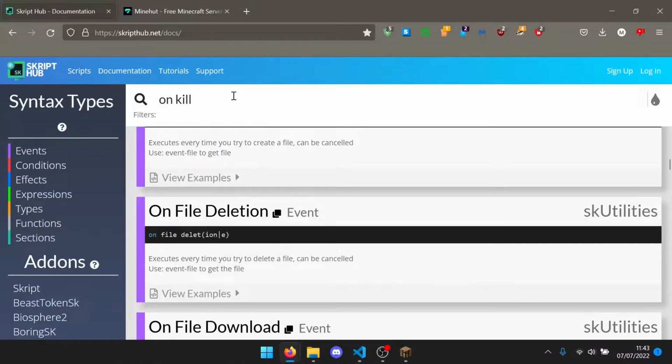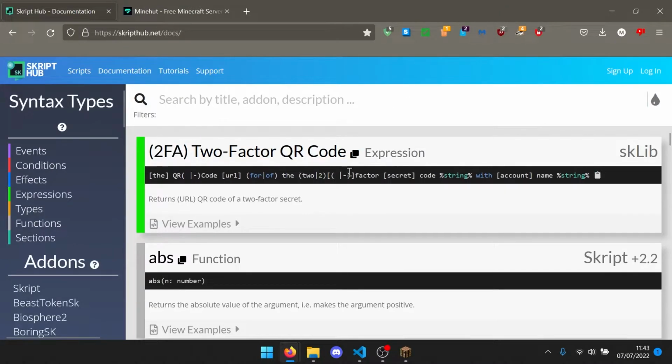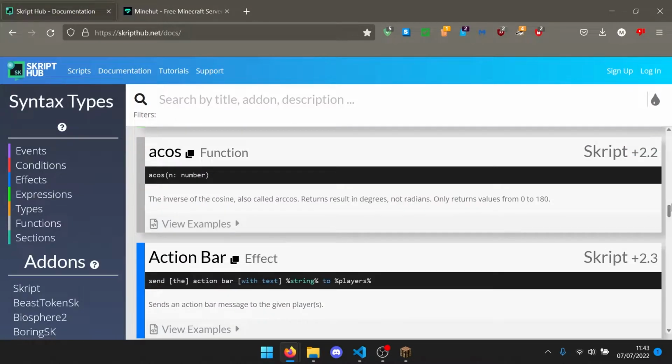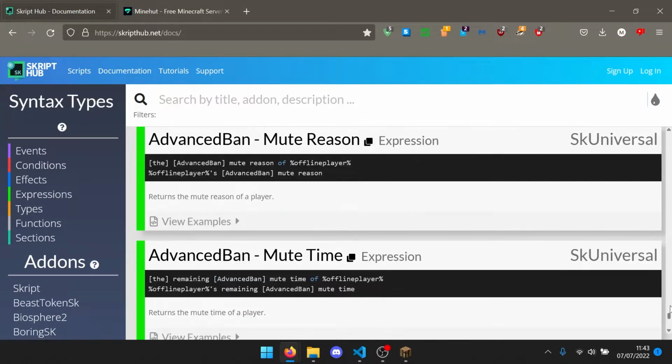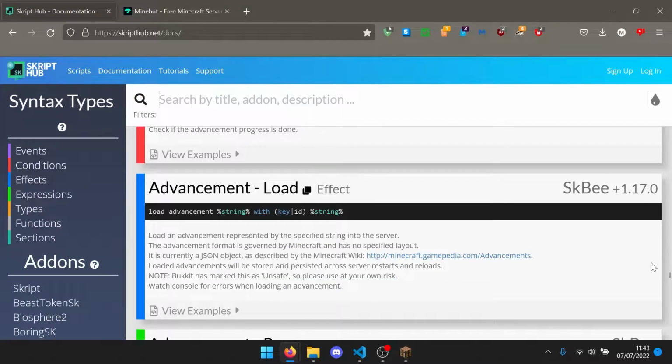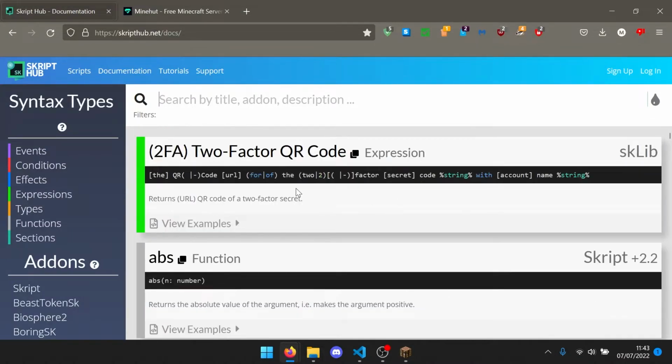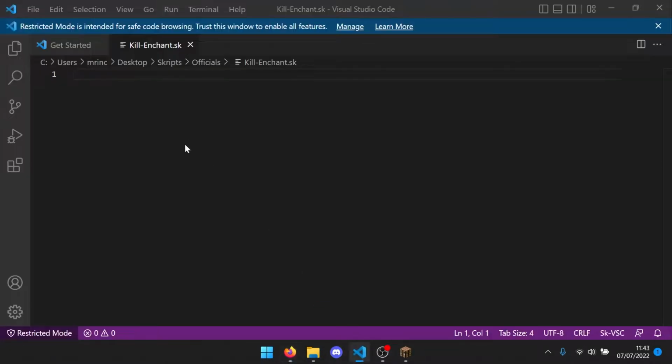So, what is vital to every scripter is the documentation. The documentation helps with everything. It shows everything that you need from A to Z, every event, effect, anything of every add-on. Skript has a lot of add-ons. A few that I would recommend are SKB and maybe SKRayfall if you are used to their GUIs. But we'll get to that in another video.